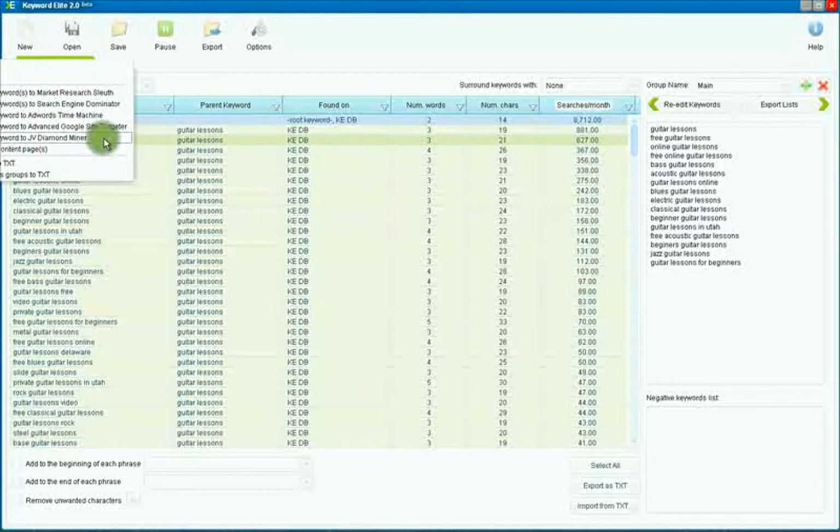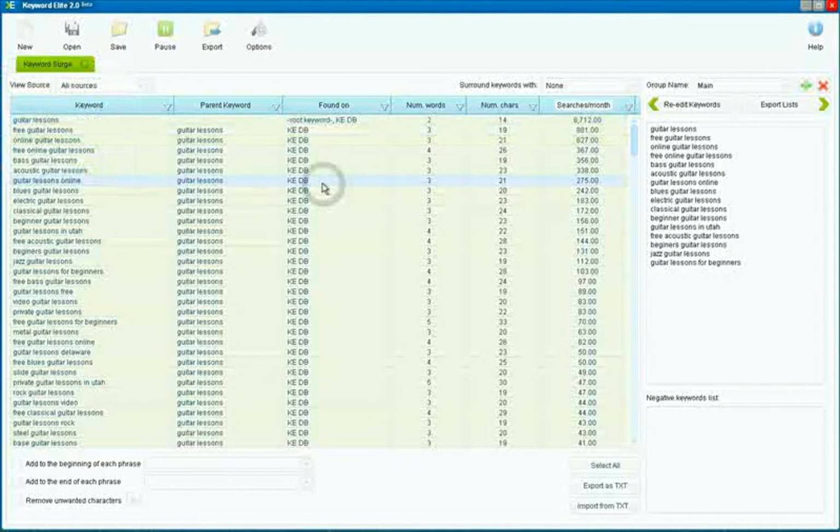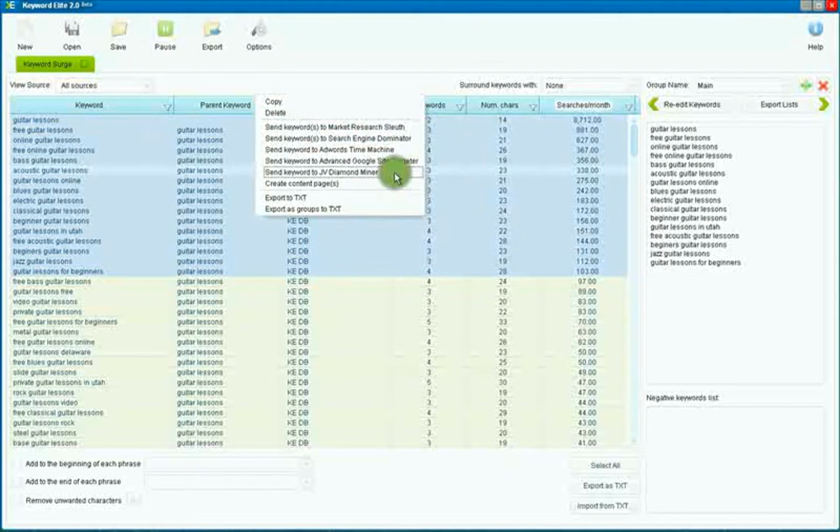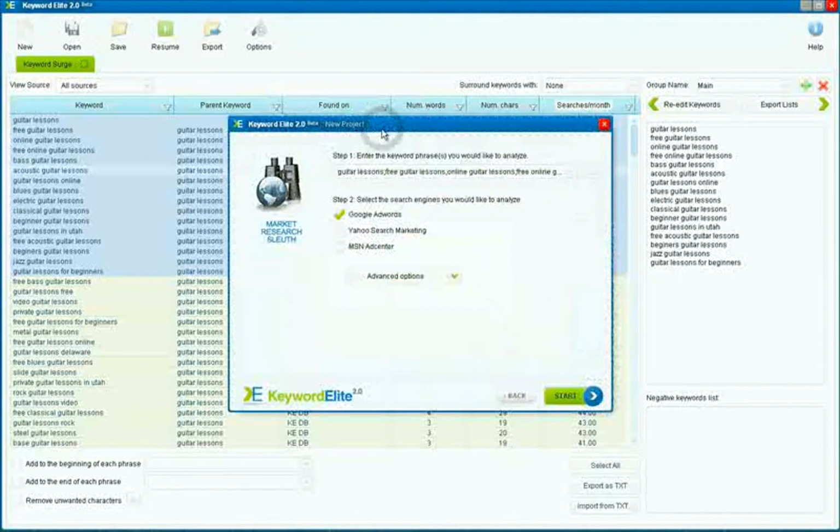right-click and get into any of the projects. So let me give you an example of why this is so convenient. I might select, say, all of these keywords that are getting more than 100 searches per month, and I right-click and send to the Market Research Sleuth. So it sends those keywords straight over into that next project without my having to go back to the dashboard. Just kind of convenient and sort of a power user fast way to do things.